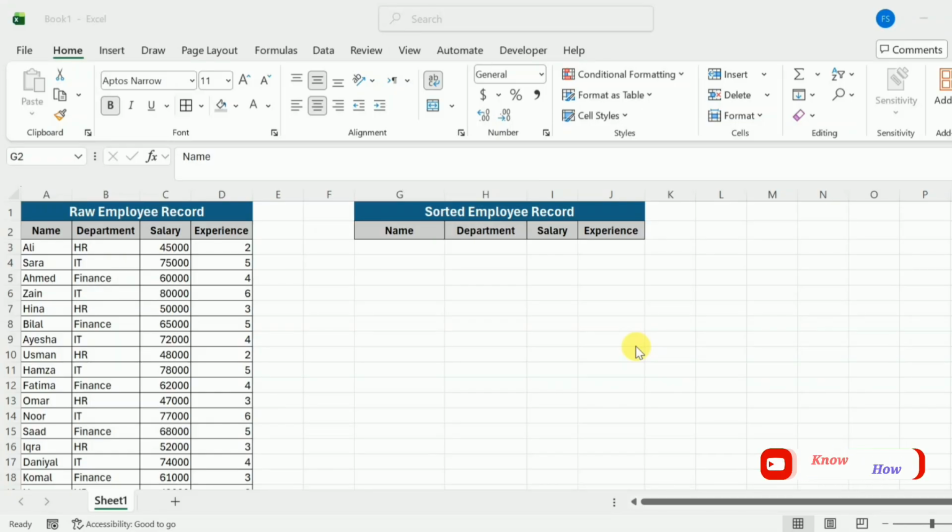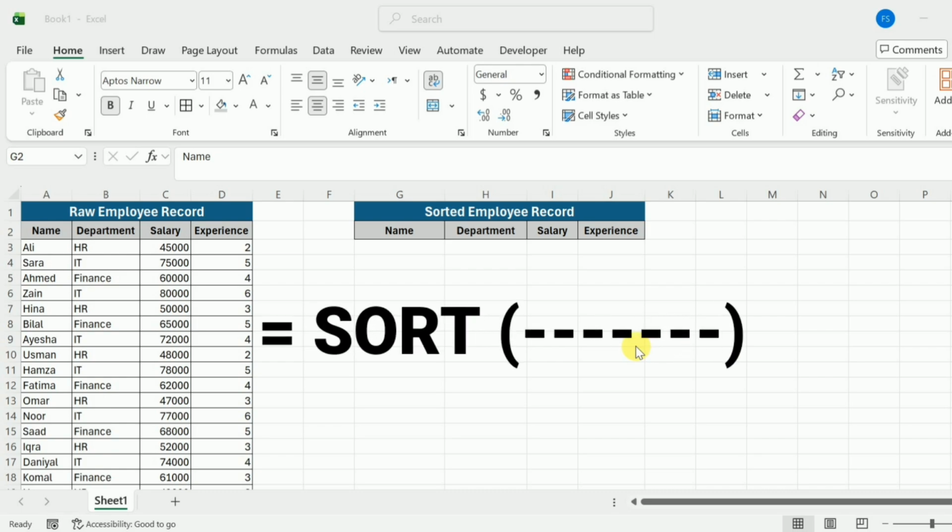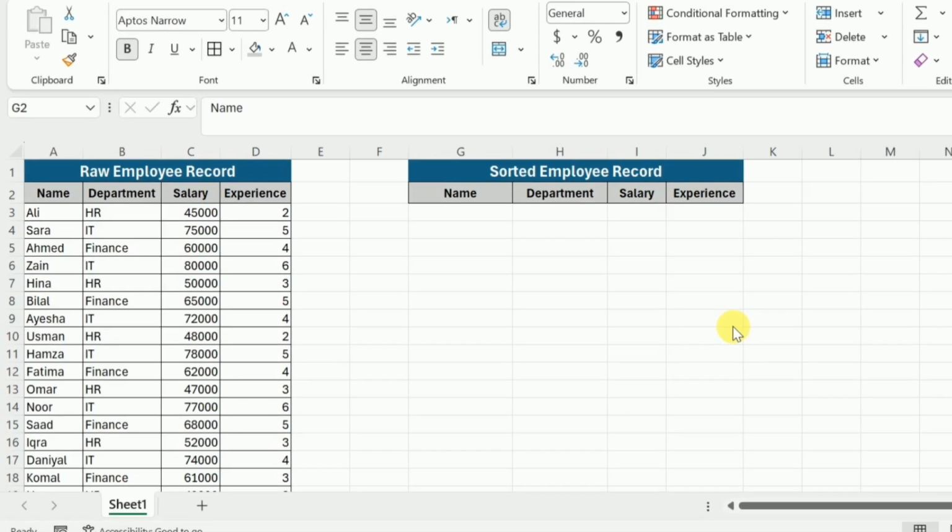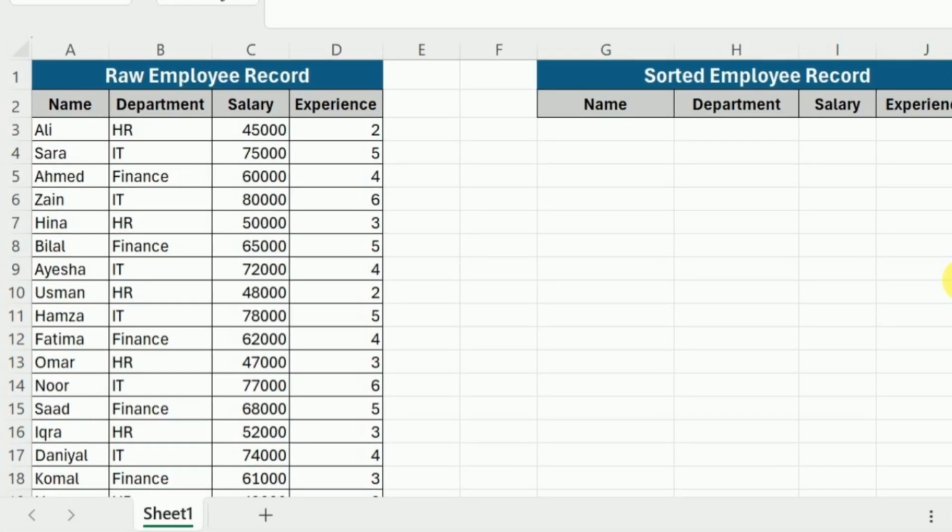Sorting data in Excel manually takes time, especially when you have large datasets. But what if Excel could sort everything automatically with just one formula? In this video, I'll show you how to use the sort function in Microsoft Excel to organize your data quickly and efficiently.